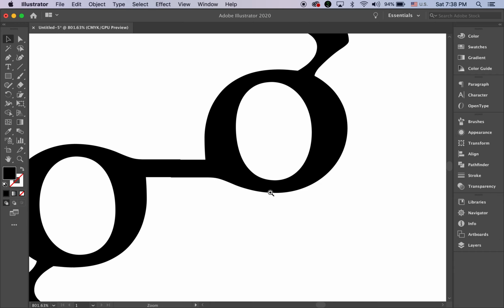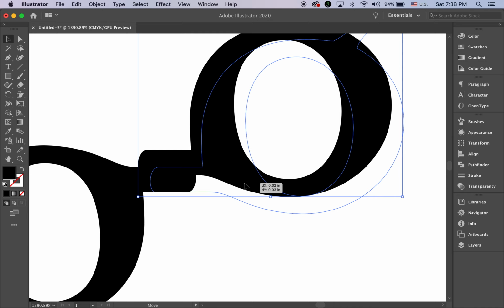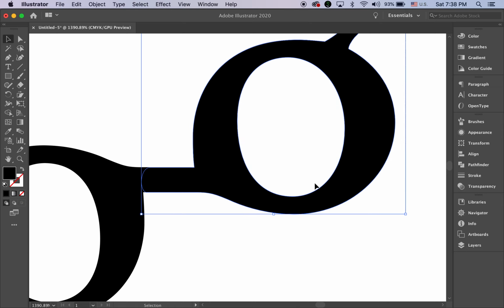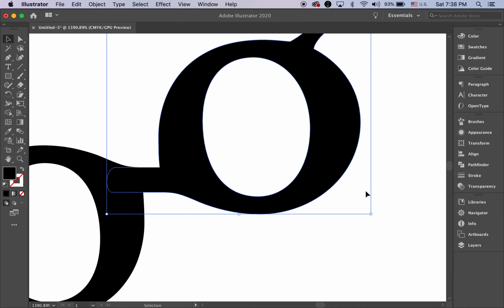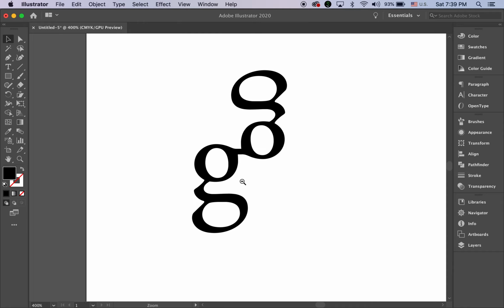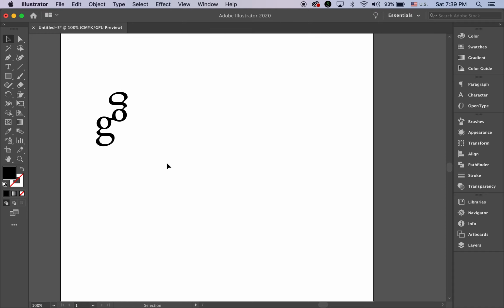Let me zoom in for further details so I can line up better. Looks better. I want to move it a little more. Okay, it looks good. So let me zoom out to see how it looks. So it looks okay. So now I'm going to use this as my basic module, two letters combined into one module like this.